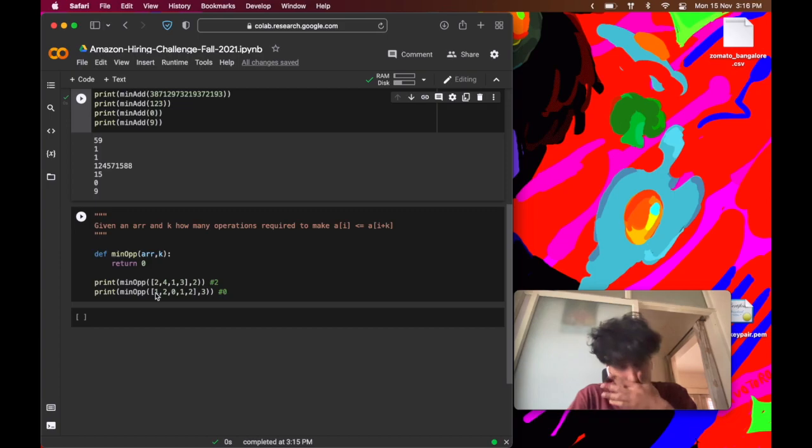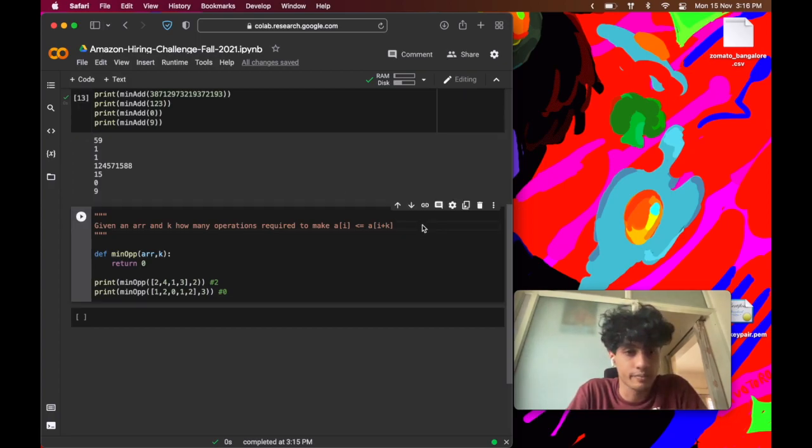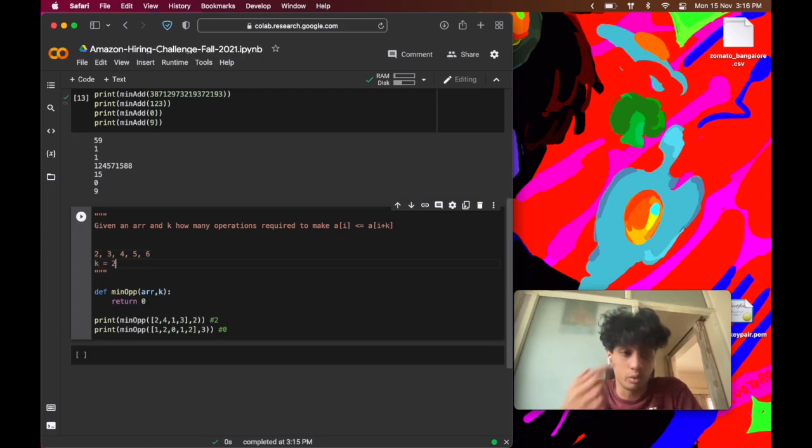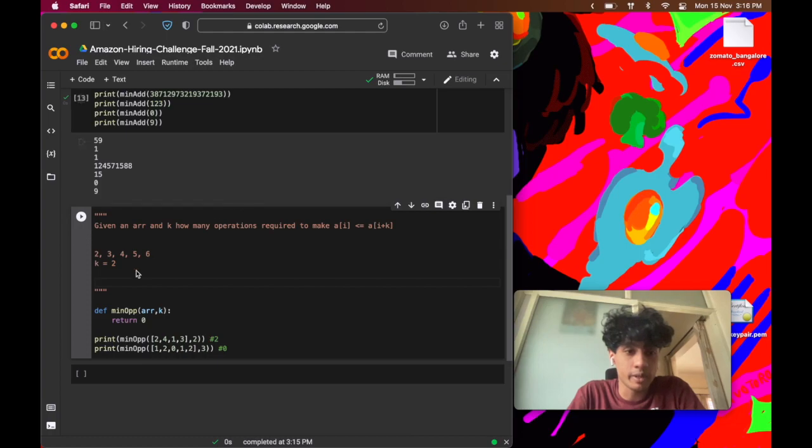Okay, so now the second question was that you're given an array, and you're given an integer value k. You have to make it in such a way that a of i is less than or equal to a of i plus k. So basically, let's try to figure out what that means. So let's say you're given 2, 3, 4, 5, 6, and then your value of k is equal to 2. So you're basically comparing this with this and then this.